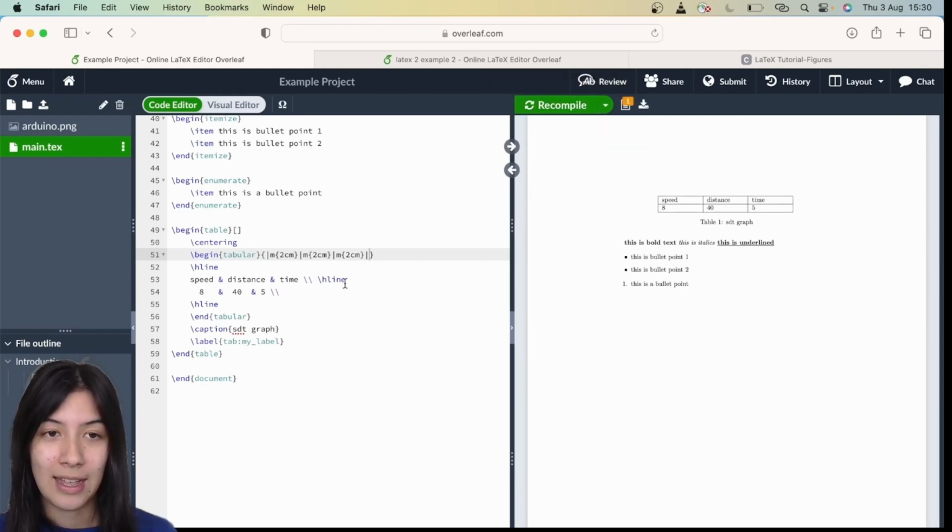There we go. And the good thing about the column arrangement is you can actually add as many vertical bars as you want. So if we add another vertical bar before and after the M, you'll see that this creates a double line.